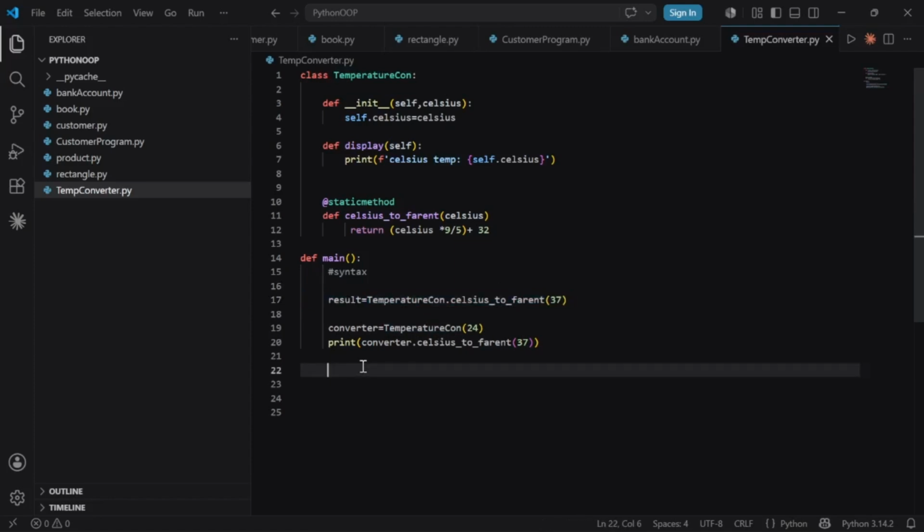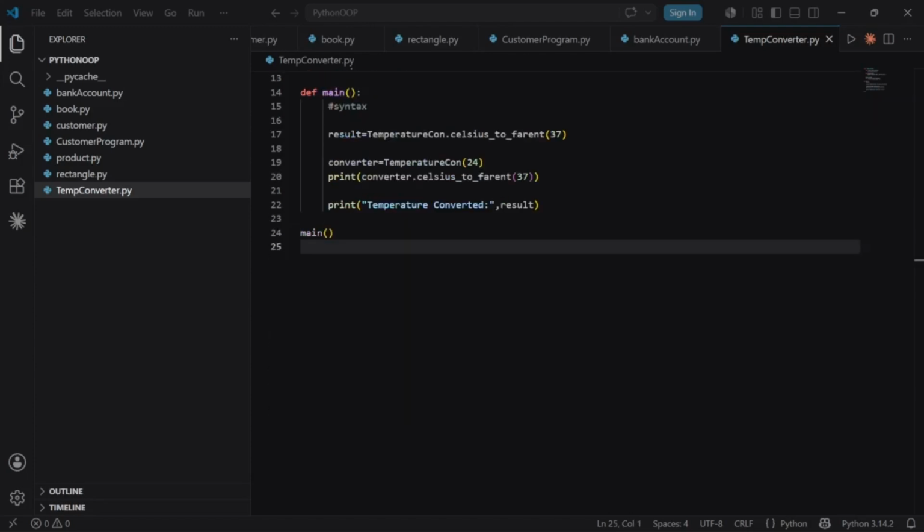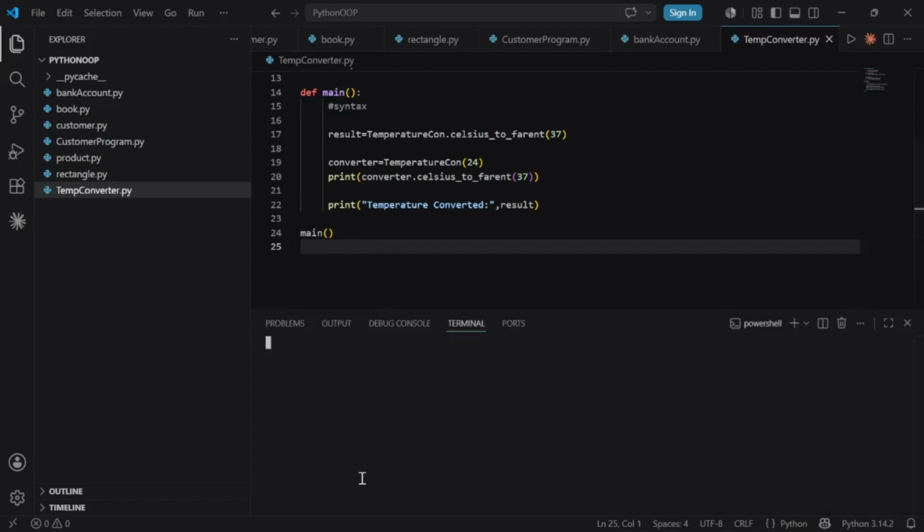So we are saying print result. We add some decoration: temperature converted. Okay. In this program, if we don't have any errors, then we're able to see the result. Therefore, let's try to run this program. We shall have the main method there and we see the output.